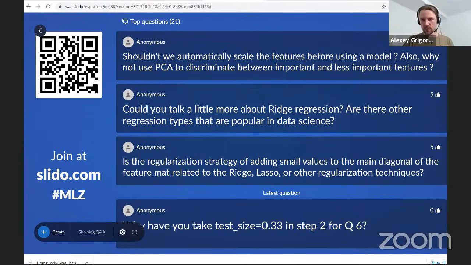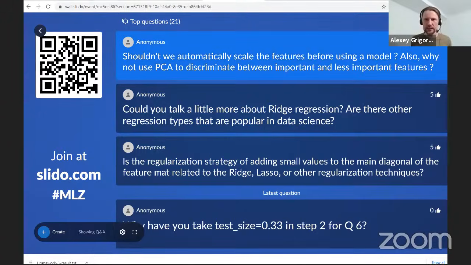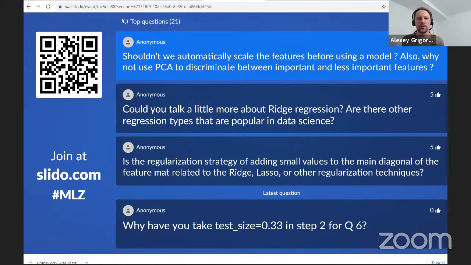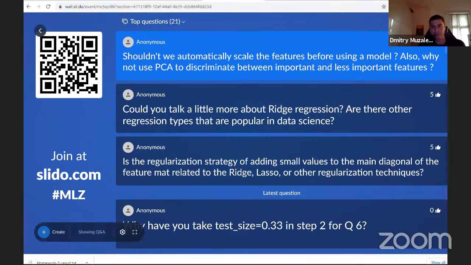Okay, the first question is, shouldn't we automatically scale the features before using the model? I think I just answered that question, right? More or less. Dmitry, what do you think? Do we always need to scale features or not? It really depends on the model that you use, but if we're talking about the linear model, then for sure you need to scale it.